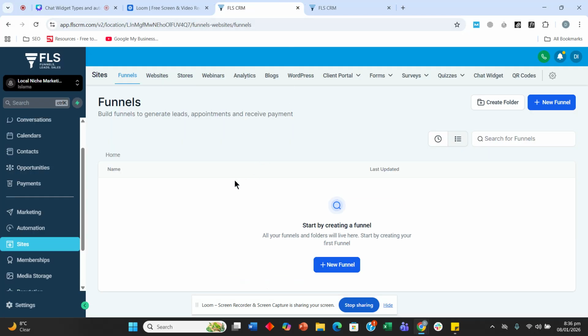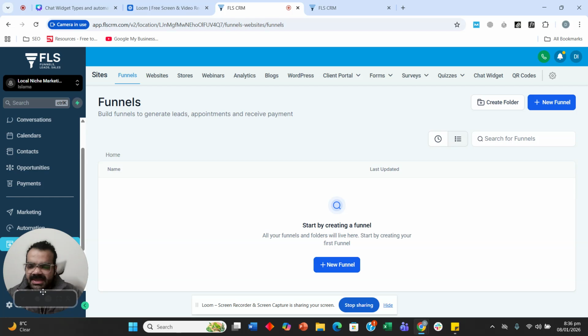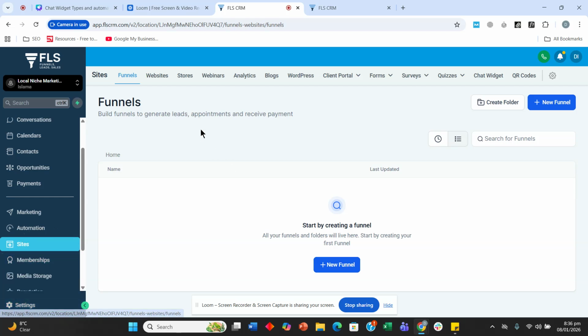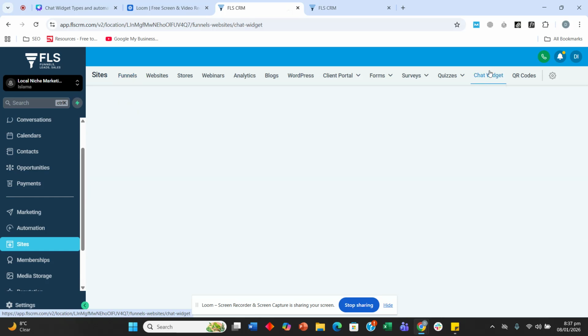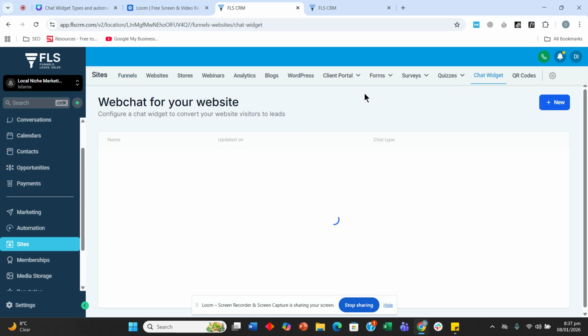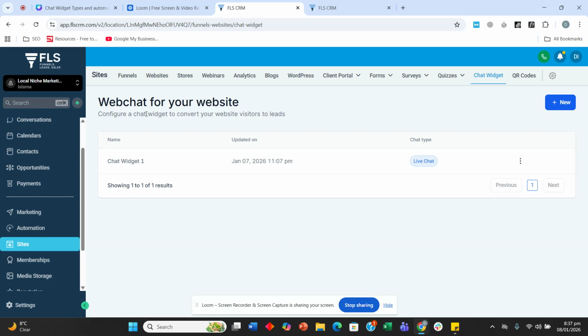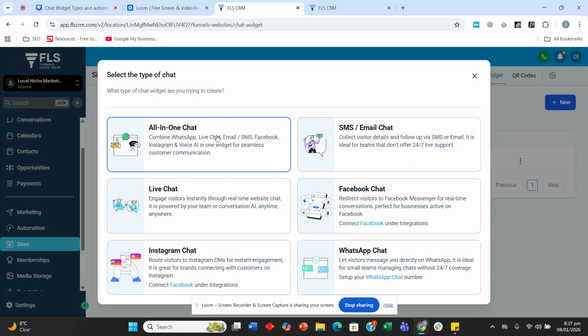So you'll come here under the sites. Let me just remove myself. Under the sites, if you click on the chat widget here, you'll see there is a chat widget that you can create by clicking on new, right? So here it is. These are all different types of chat widgets.